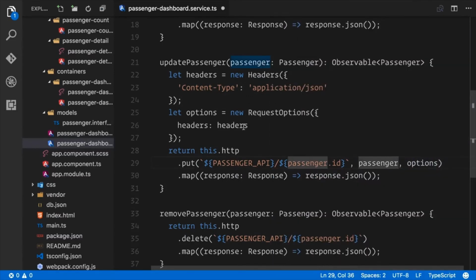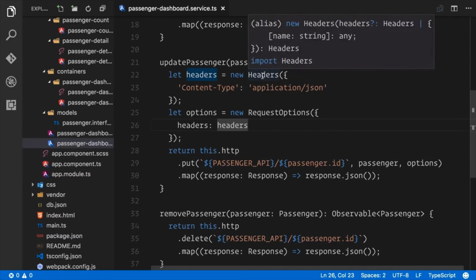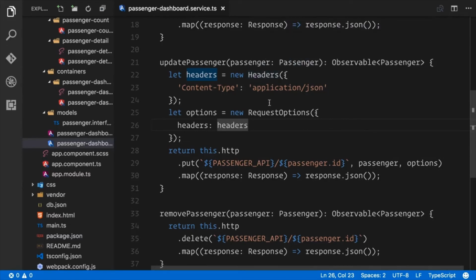So our options here corresponds to let options. So this property here gets passed in here. So that's how you can create custom headers and content types, and also create custom configurations when making your HTTP requests.